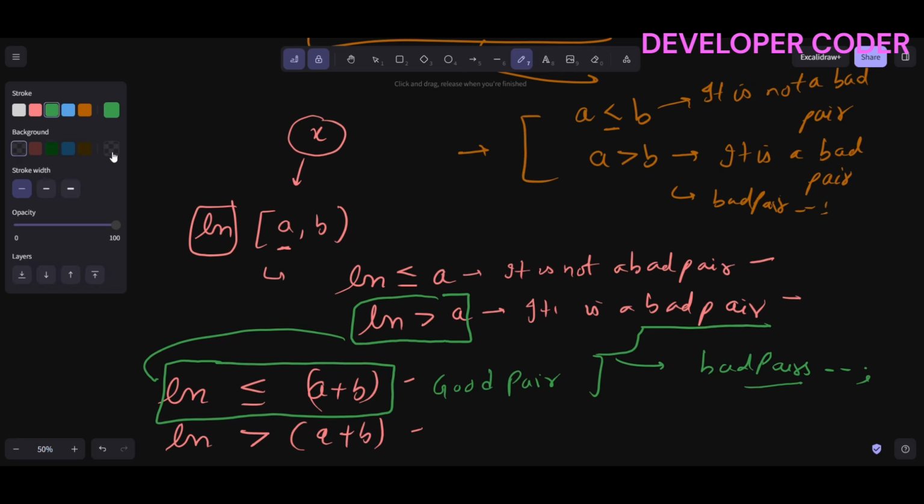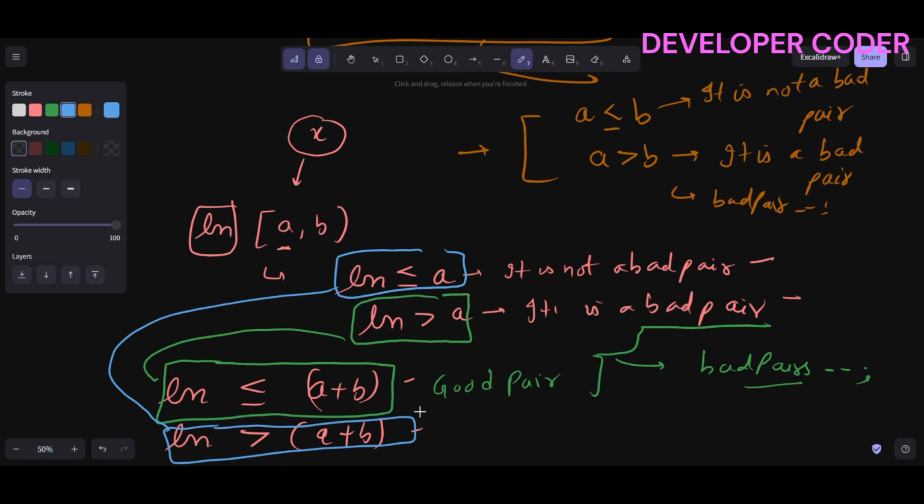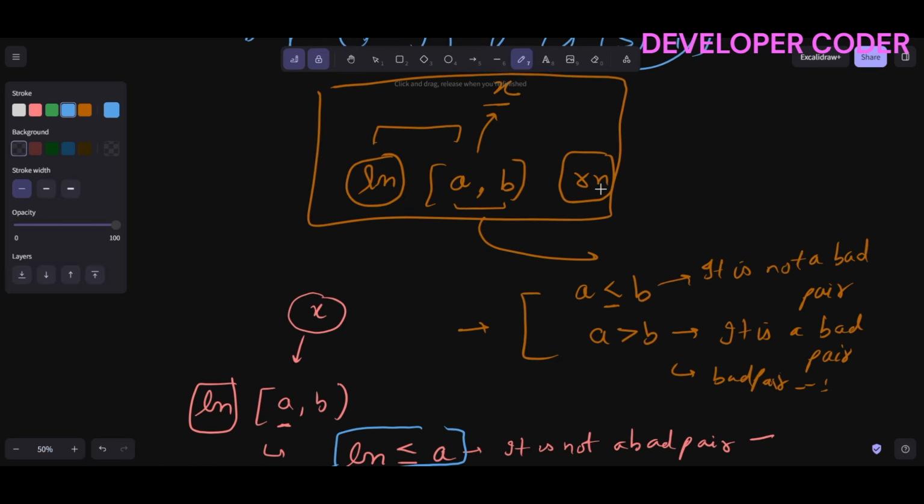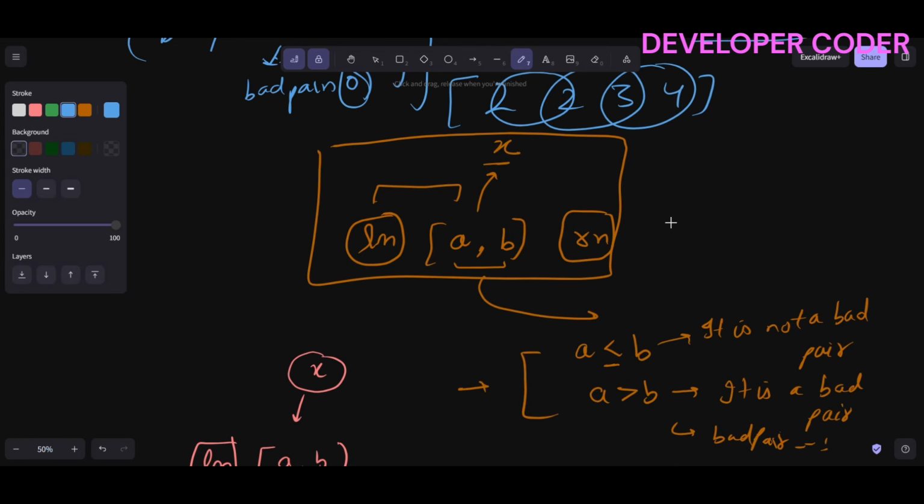Same way, let's say if previously your left neighbor is less than equal to A, it is not a bad pair, but now what happens, this left neighbor becomes greater than A plus B, then it was not a bad pair, but now it becomes a bad pair. So in this case, this blue color thing, whatever I have written, you have to write bad pairs plus plus, right? Clear this part?